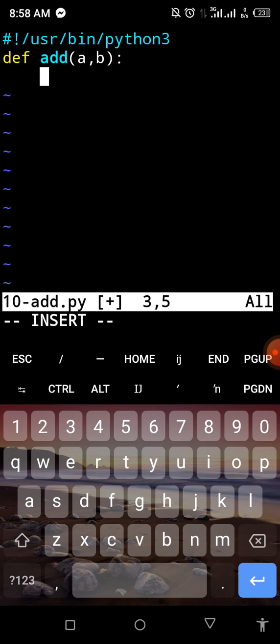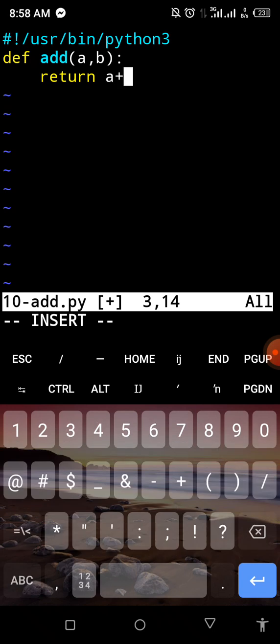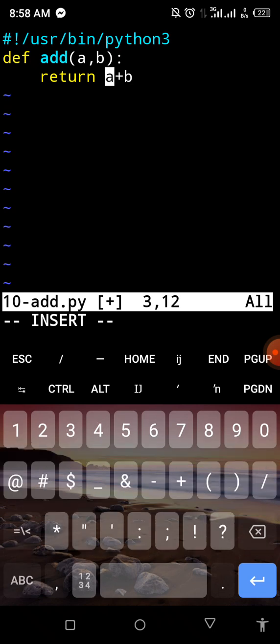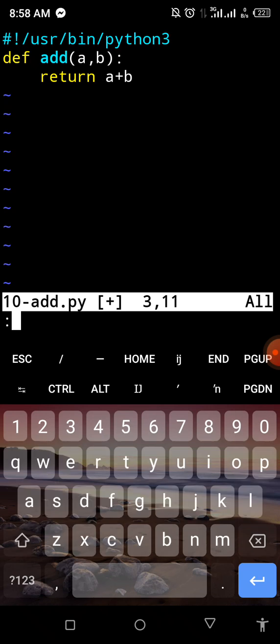So we're asked to return a plus b, like that, and that is all. You might decide to come in here and add a bracket, but let's do it without the bracket and see if it works. But I'll advise you to make use of a bracket because that is very important.